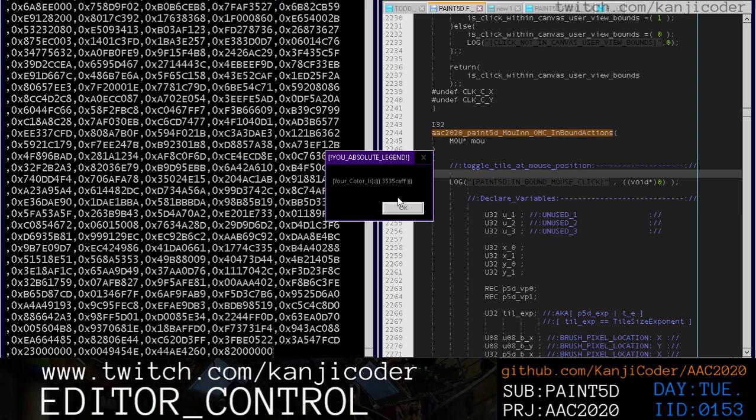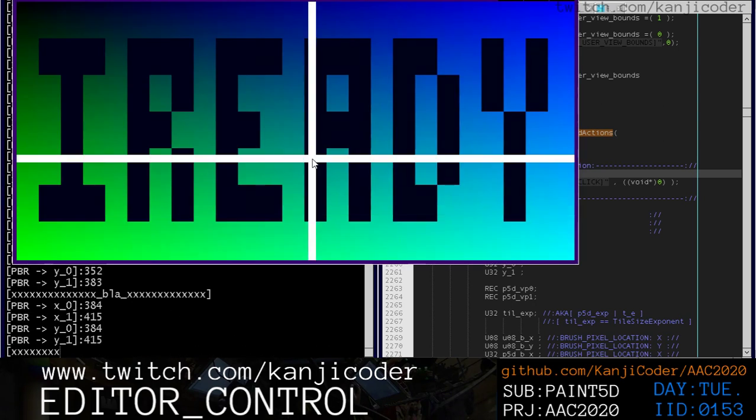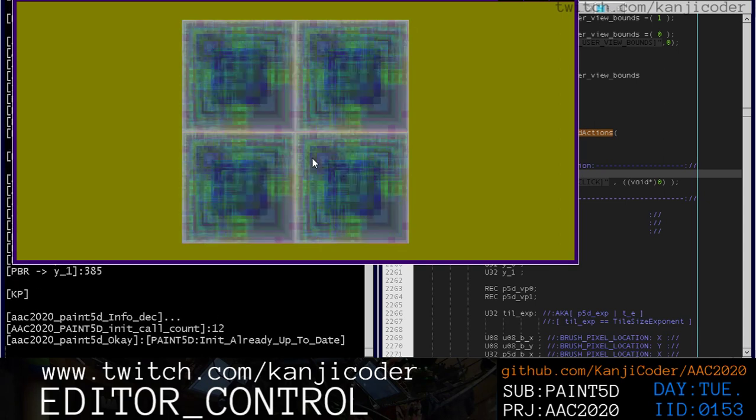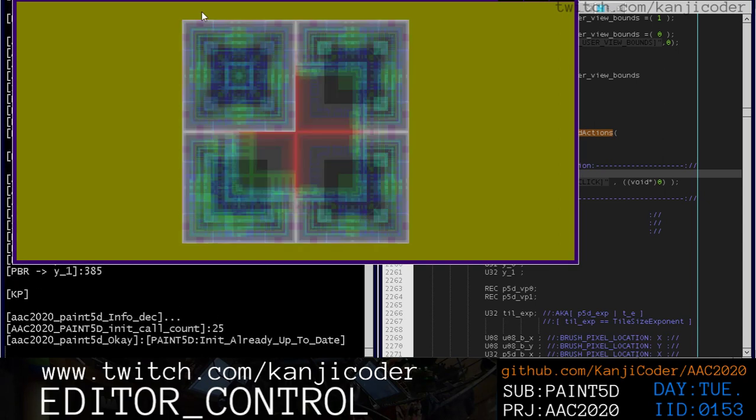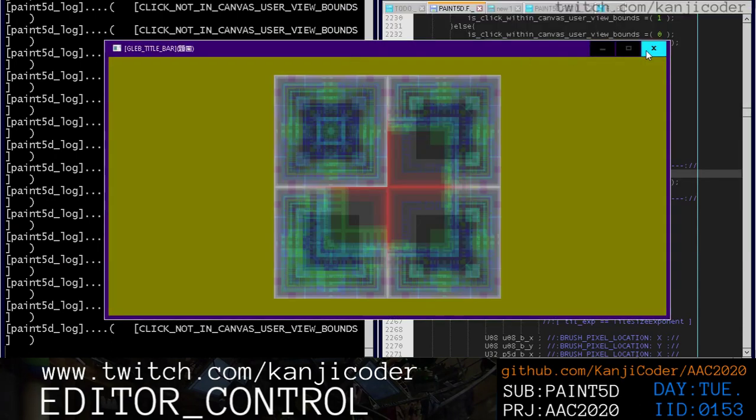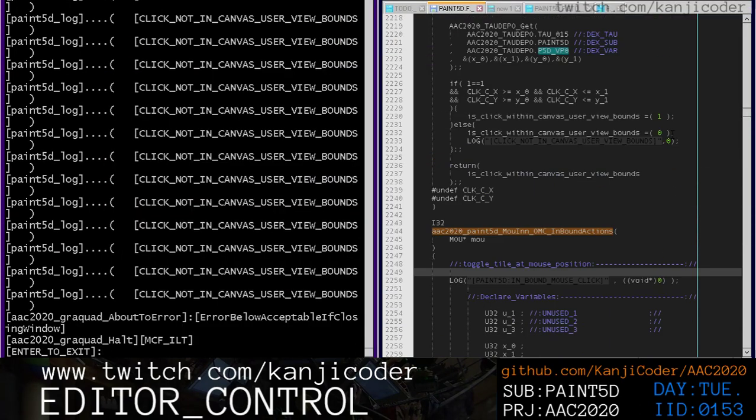So the rendering code, okay, so here's this thing here, and we do P for pattern. We could load that in there. And if we click here, it says click not in canvas user view bounds. So it thinks that this is not within the bounds of the canvas. And it definitely is, because the renderer sure thinks it is. So why does it not think the click is there? What the heck?